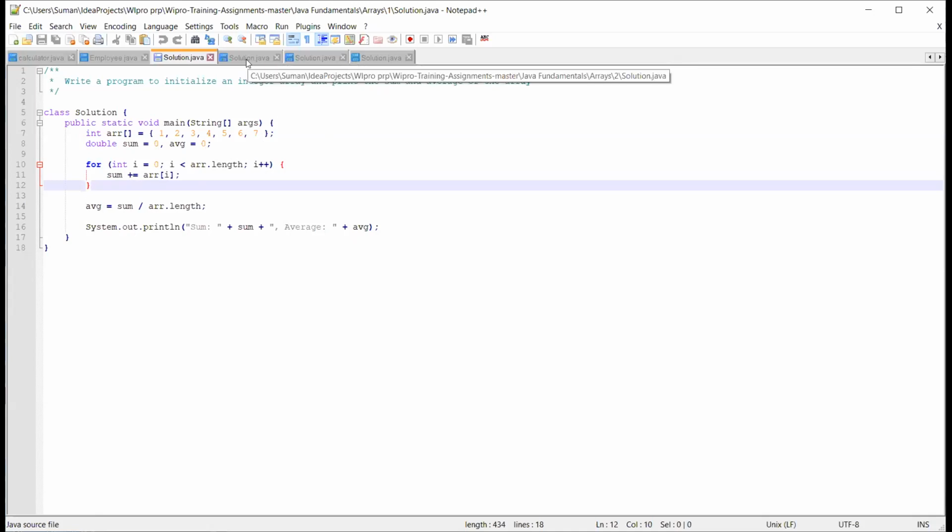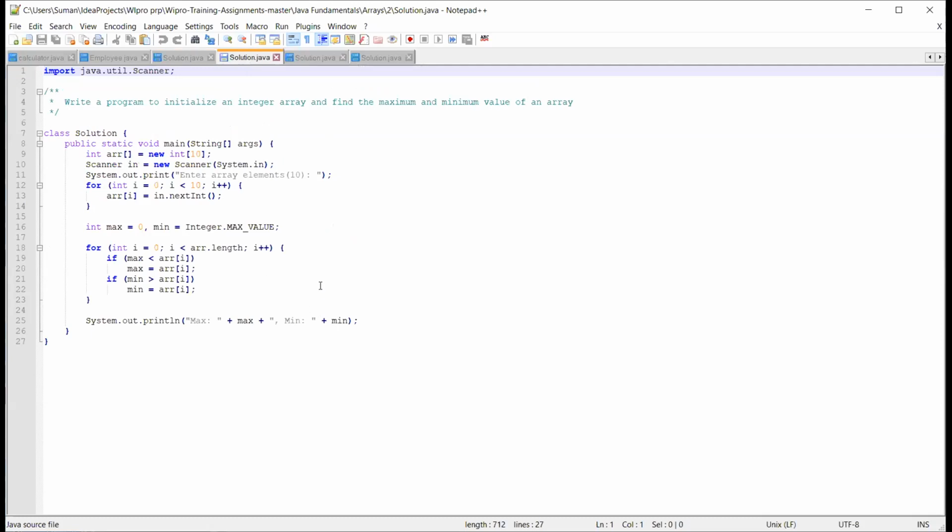This program is used to find the maximum and minimum value of an array. Here I am taking the values from the system, that's why I use the Scanner class: Scanner sc = new Scanner(System.in). When you use the Scanner, we can take the input at runtime.